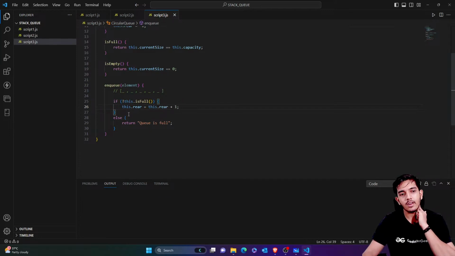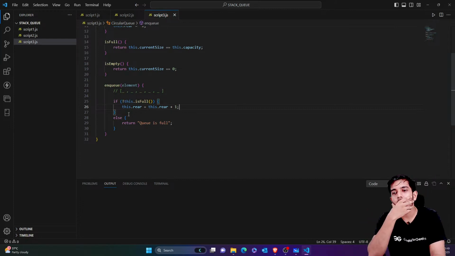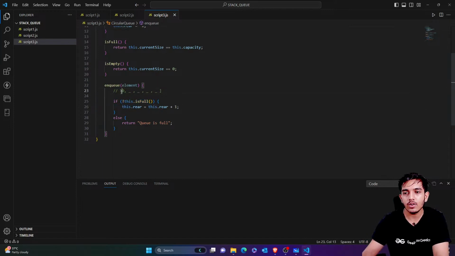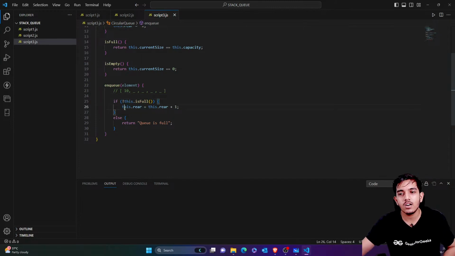Now we are incrementing the rear, and what else, as I told you, is that you'll also add that specific value. Where will you add the value? Suppose the rear's value now became 0. So you'll simply add the value at the 0th index, right? It actually depends on the value of rear. The next time when you try to add a value, rear's value will become 1, so you will be adding that element at the first index, right?